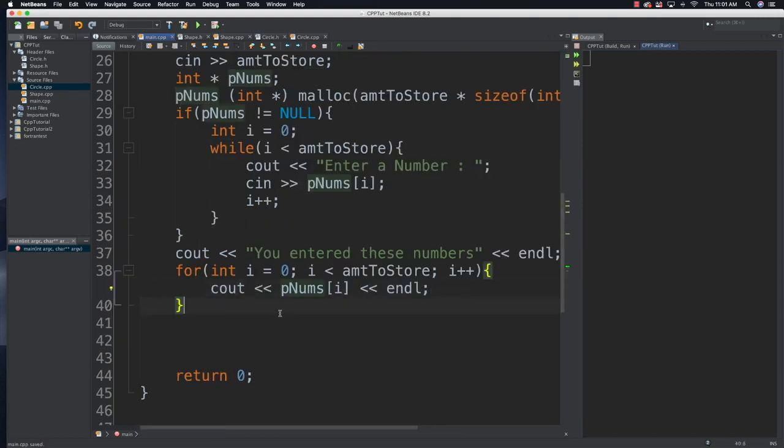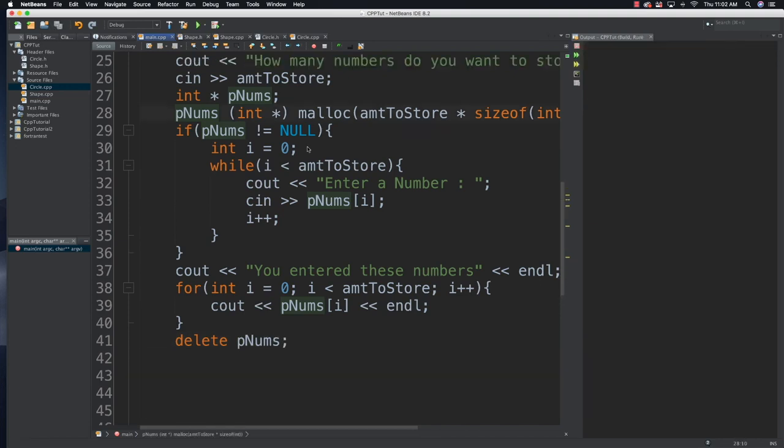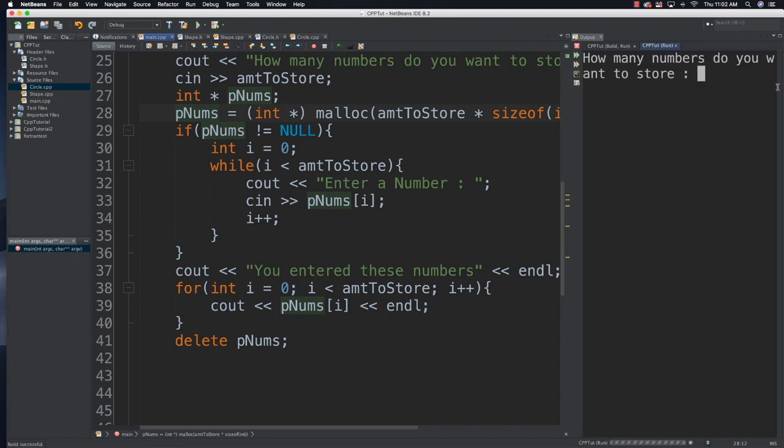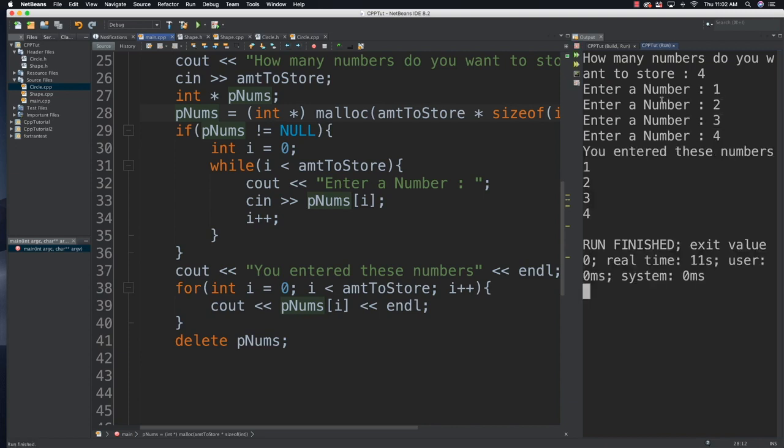After we're finished with it, we can delete the pointer, and if we run this, whoops, forgot to go up here and actually assign this, so throw an equals in there. You say how many numbers do you want to store, and I could say something like 4, enter a number, 1, 2, 3, 4, and you can see it outputted those values that I entered inside of it. So kind of neat stuff.